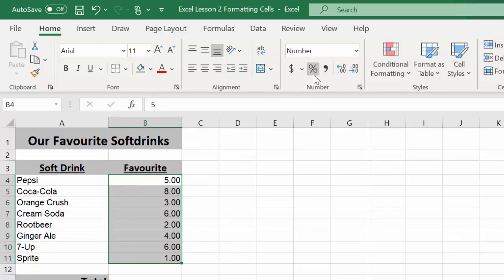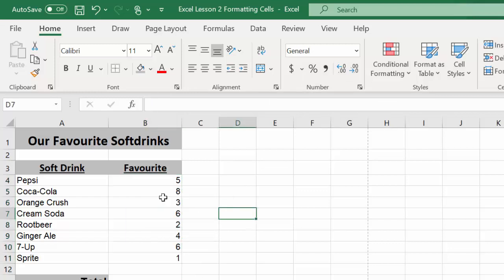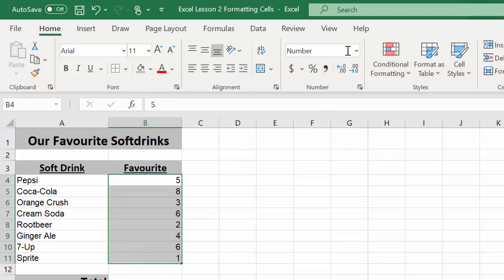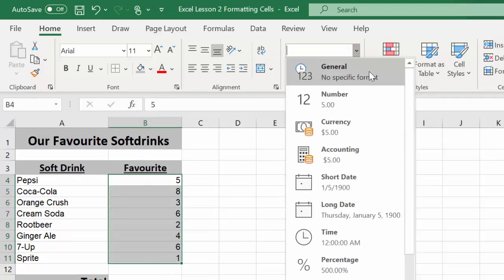I can do more if I want, or I can reduce it down and just have 1 decimal, or no decimals. And in this case, that's probably the best option. I don't really need any significant digits because it's just whole numbers. It's just votes. So I really just want it to show up as a general number.